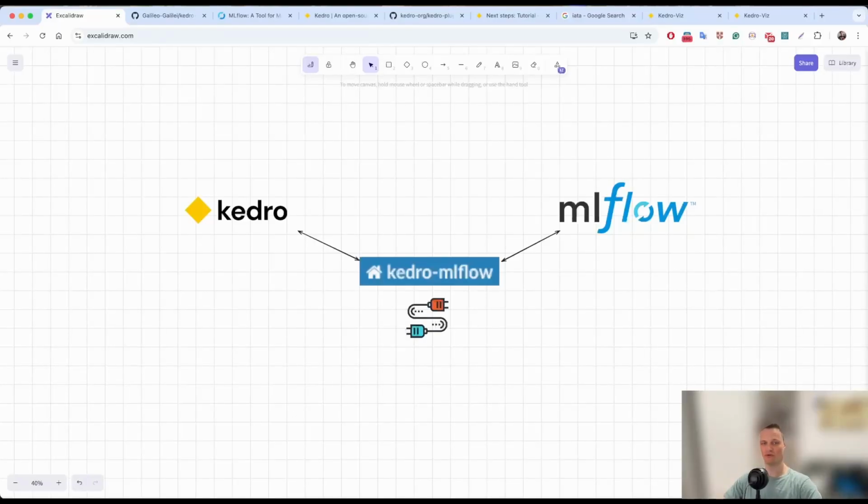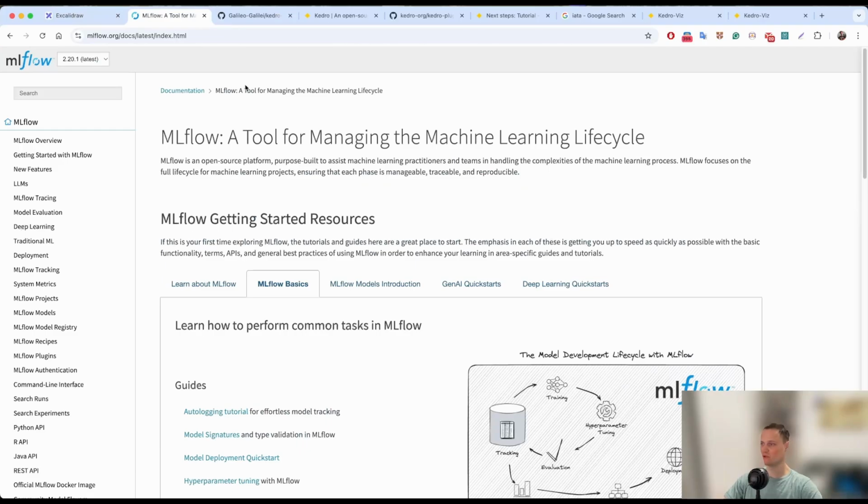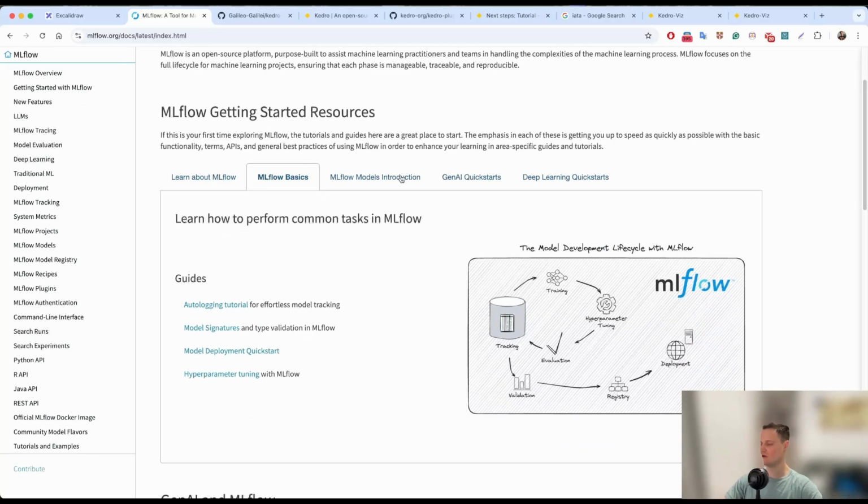Today I'm going to show the power of the Kedro-MLflow plugin, which combines two amazing frameworks, Kedro and MLflow. MLflow is a great and well-known framework in the machine learning community. It helps to simplify machine learning workflow, for example, for experiment tracking, for model tracking, for comparison of different setups, and so on. It is also very helpful for model deployment.